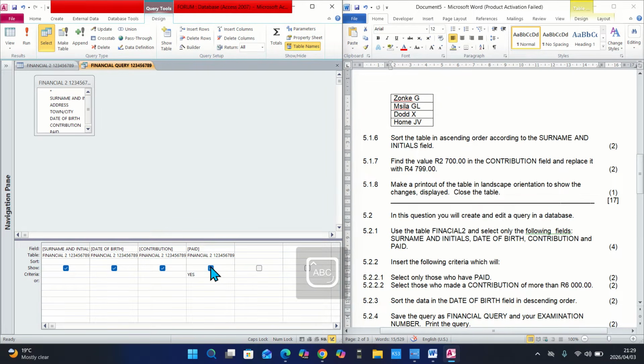Are you with me? And select 5.2.2.2. Select those who made a contribution of more than what? 6,000. Then you go to the contribution tab. Beneath the tick, as you can see where I highlighted, what is the criteria? Greater than, or more than 6,000. Therefore, I'll press shift and the button next to the question mark on your keyboard. Then I type 6,000. Then once I'm done, I go to run.